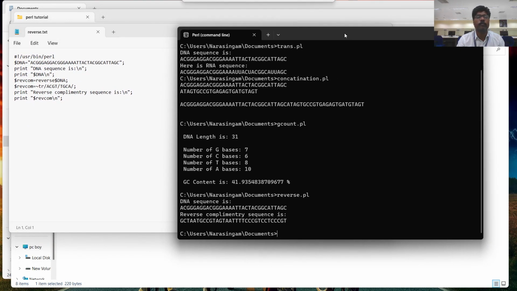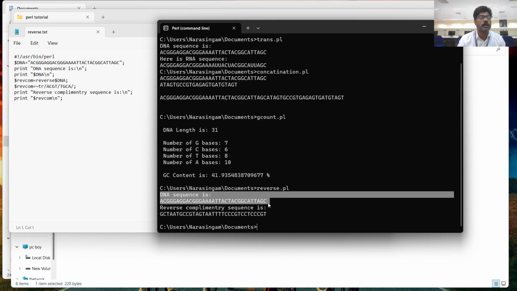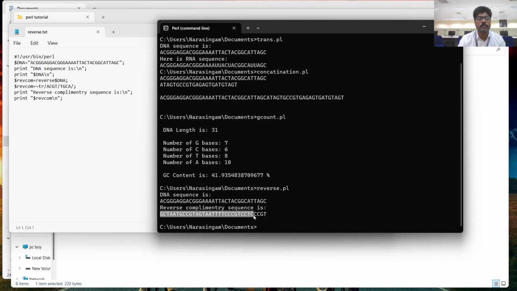Now you can compare this. The first print is "DNA sequences is", as such it comes here, and the second print is DNA with a new line. This is what we have given as a sequence, and the third print is "reverse complementary sequences is".